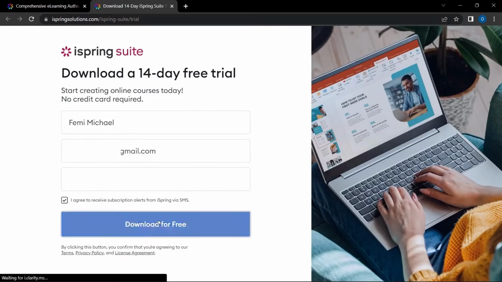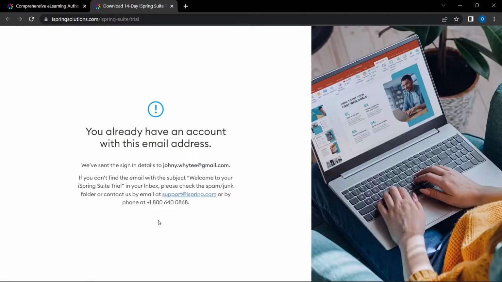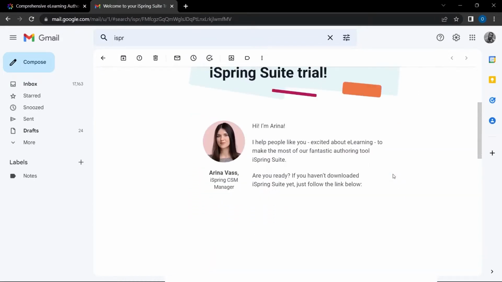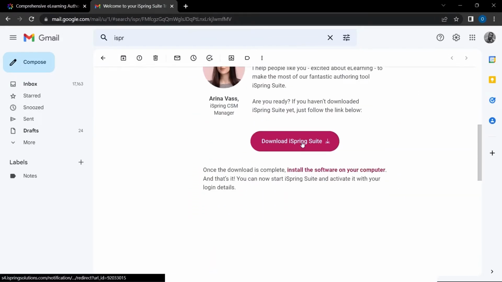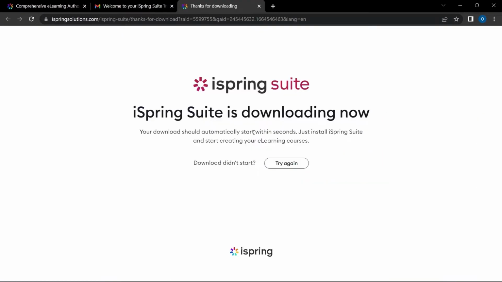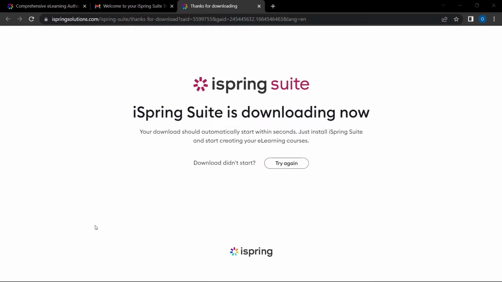Once it does, I'm going to put in my details and click the download for free button. Once you've done that, turns out I've already downloaded this, so I already have the details here. I'm going to open up my mail, and if you scroll down, you're going to see the download button right here, where you can just download. You're also going to be sent some details for your iSpring Suite cloud space, where you get to save some of the files that you created. So here, once my download is done, I'm going to click on it and open it up and start installation.